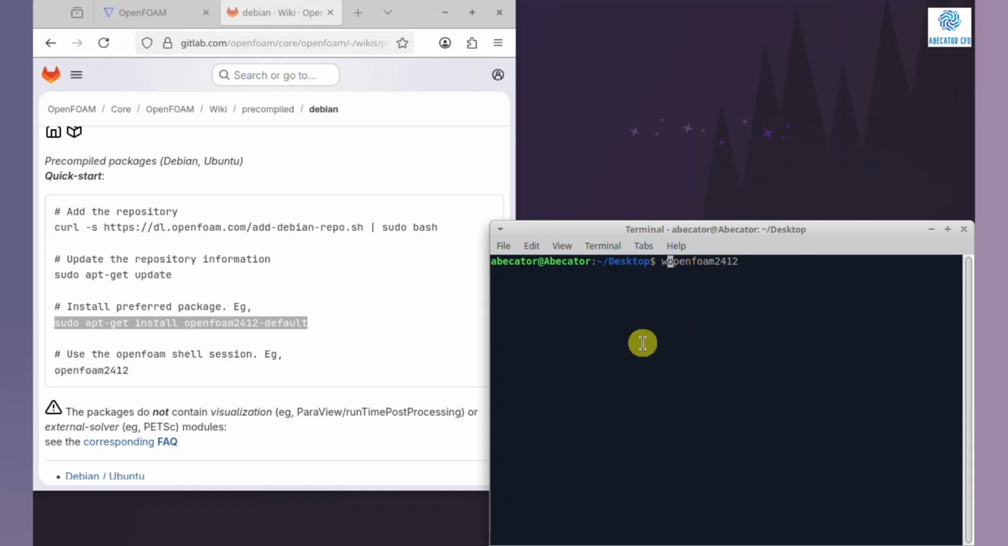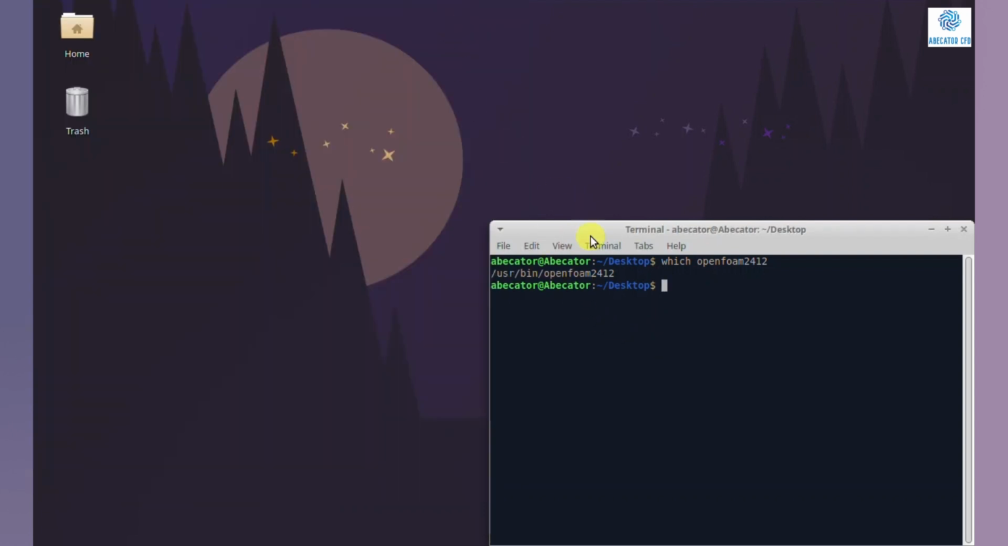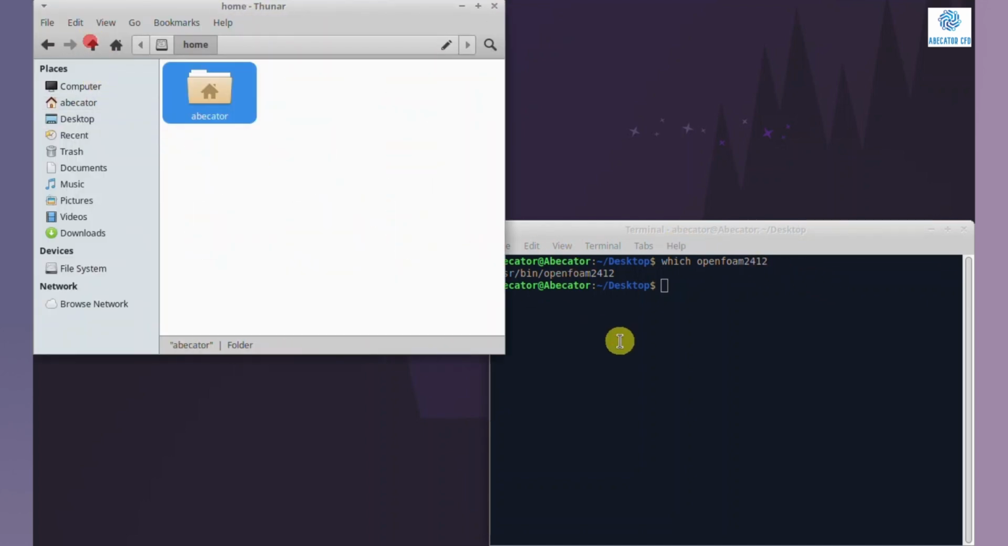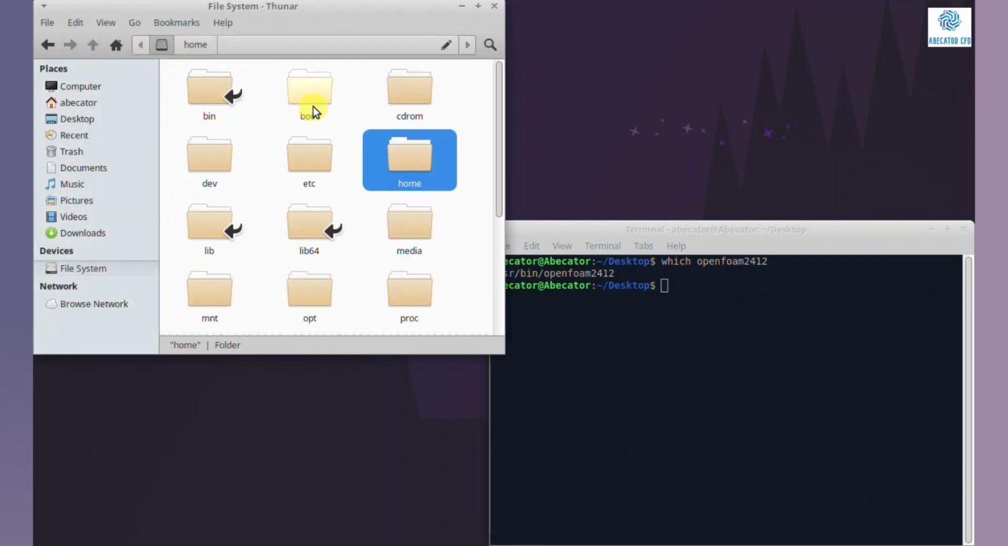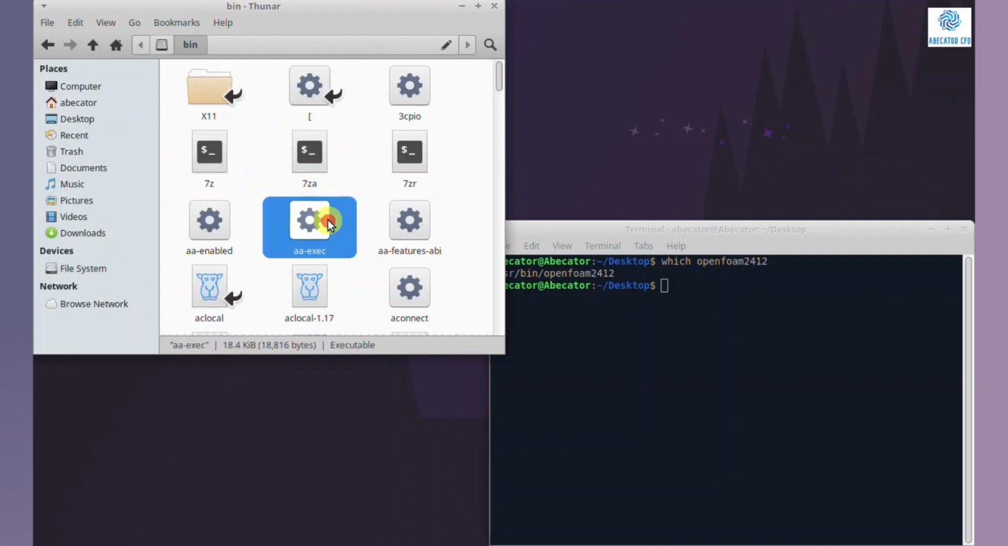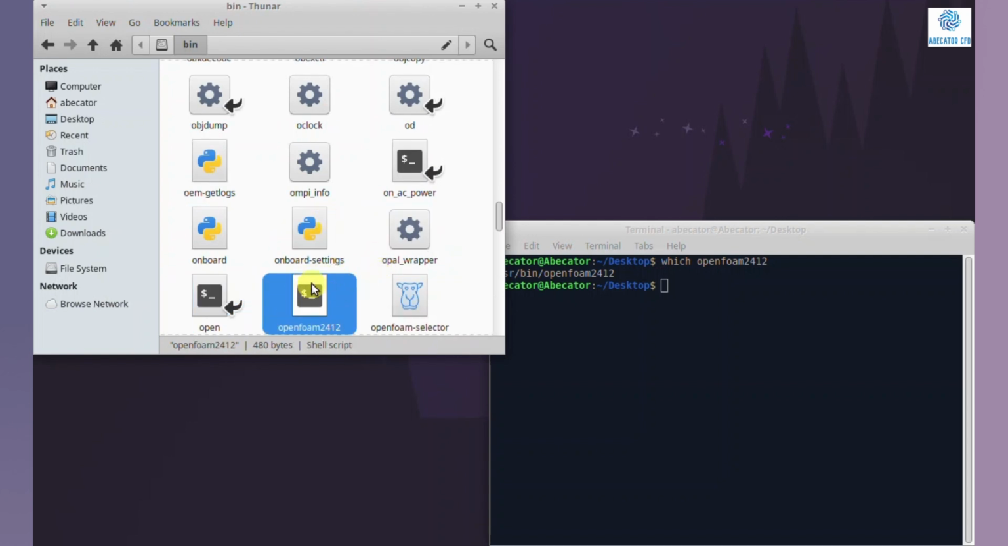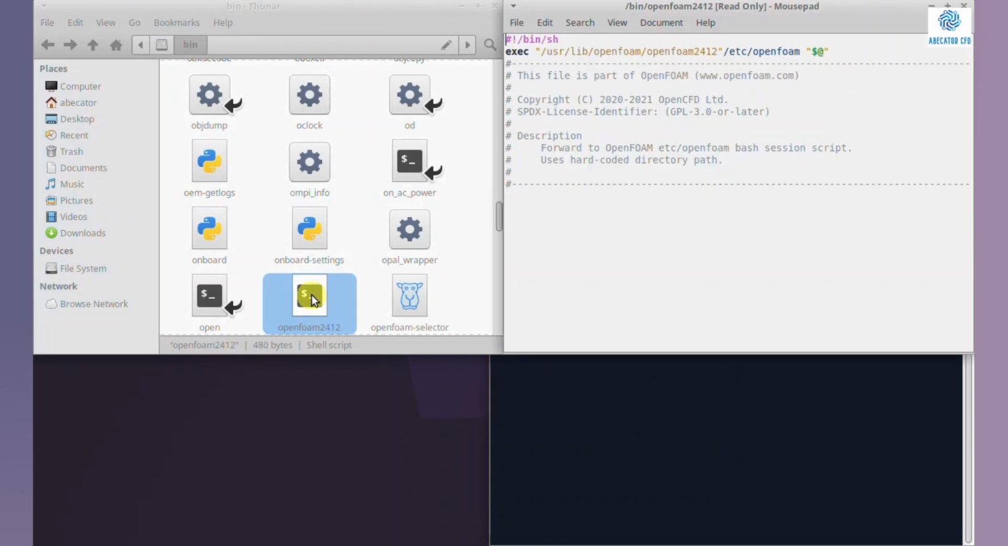I type OpenFOAM and use which. The which command tells me which OpenFOAM command is being loaded. When I type OpenFOAM 2412 in the terminal, it points me to usr/bin, so I go there and look for it. In usr/bin, I look for OpenFOAM. This is the shell script that loads it. Inside this shell, it tells me where the OpenFOAM I am executing is stored.